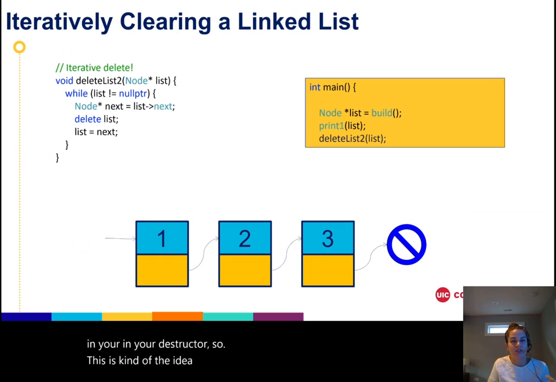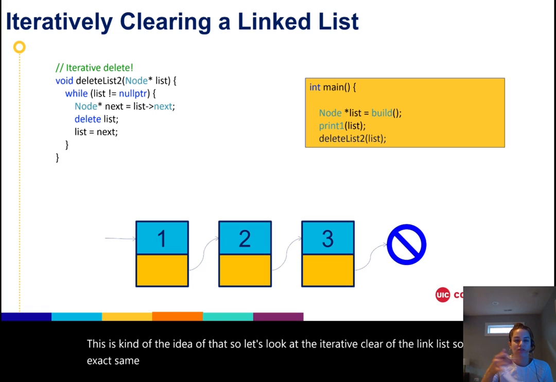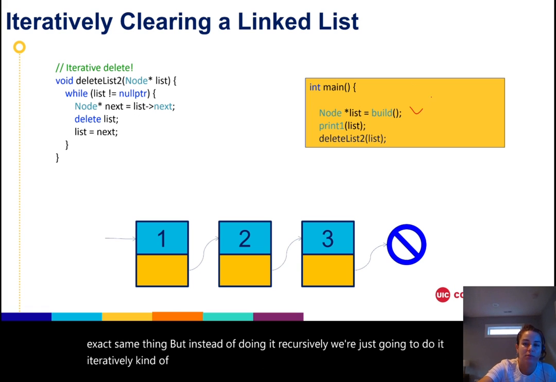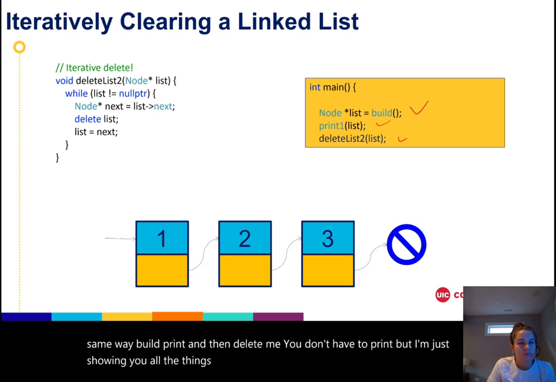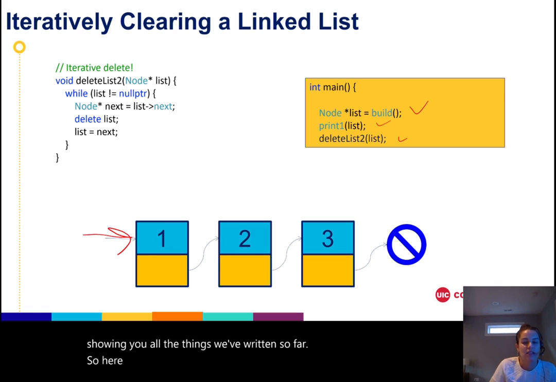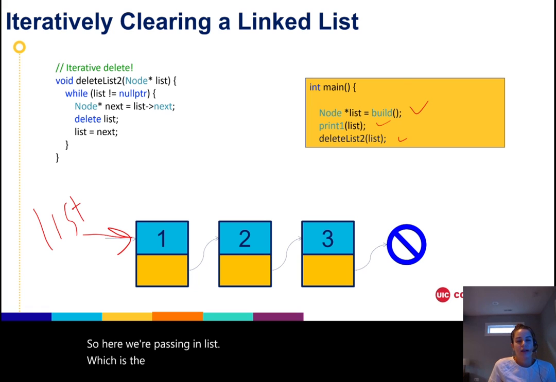So let's look at the iterative clear of the linked list. Exact same thing, but instead of doing it recursively, we're just going to do it iteratively. Kind of fun to see it both ways. You can call it exactly the same way: build, print, and then delete. I mean, you don't have to print, but I'm just showing you all the things we've written so far. So here we're passing in list, which is the front of the list.